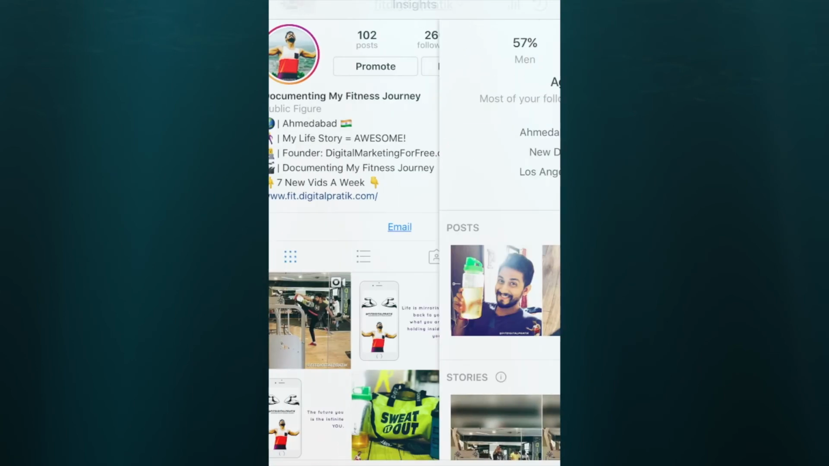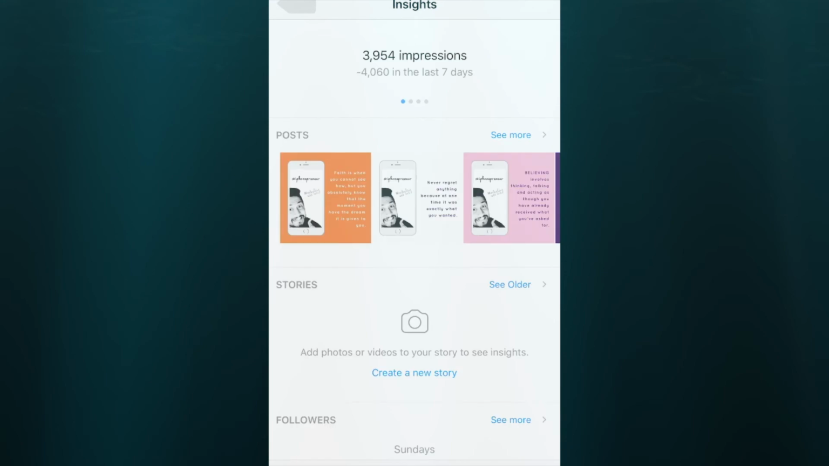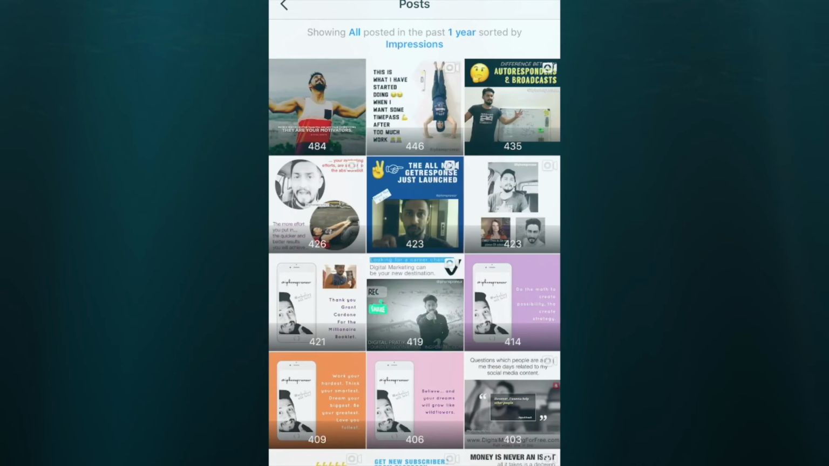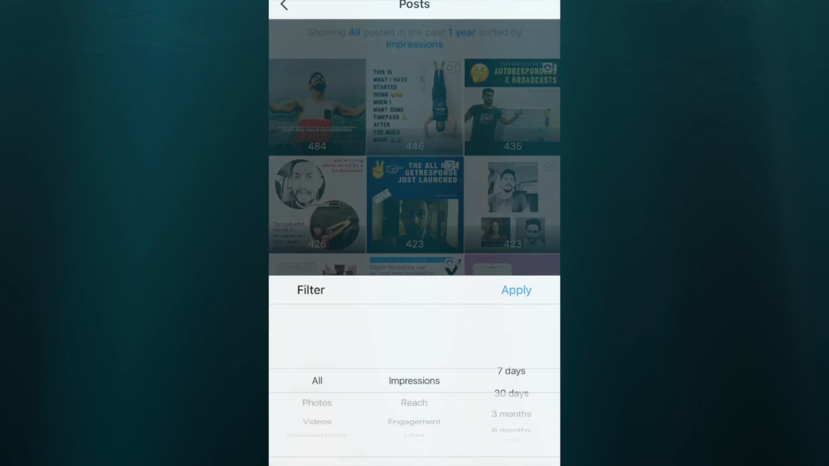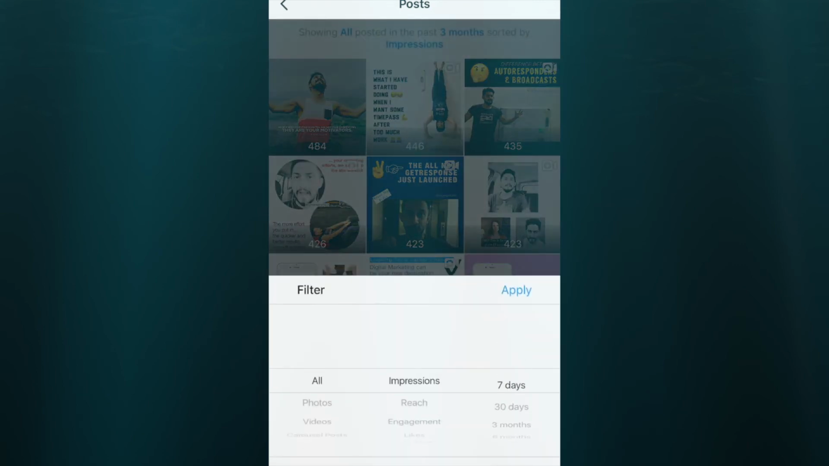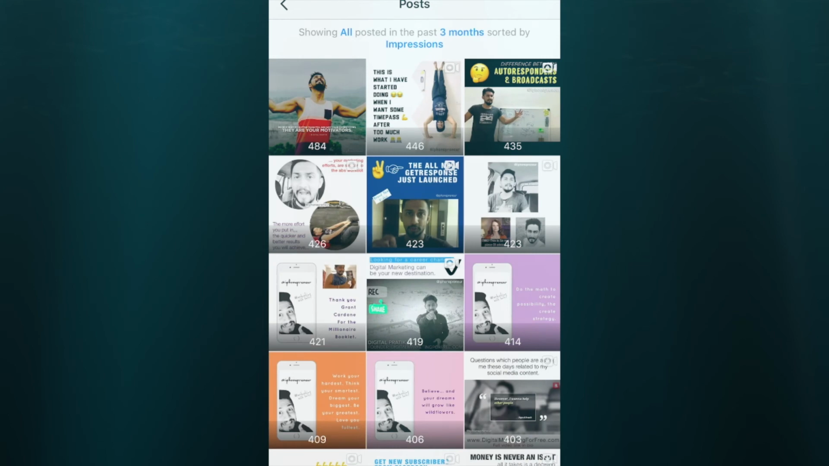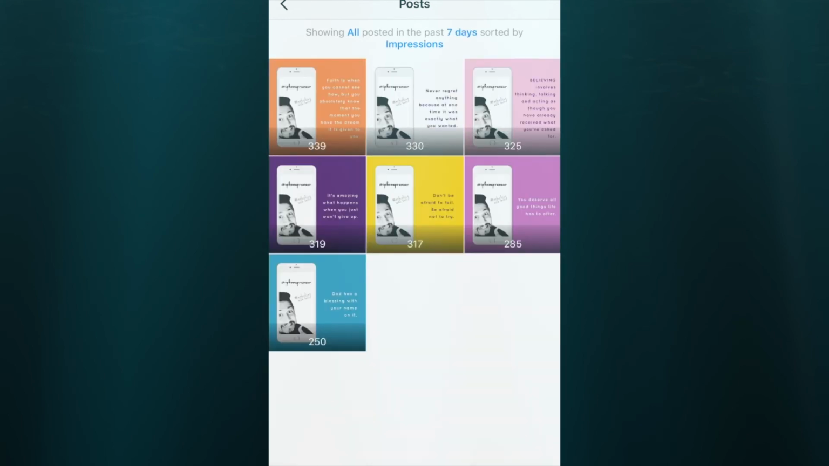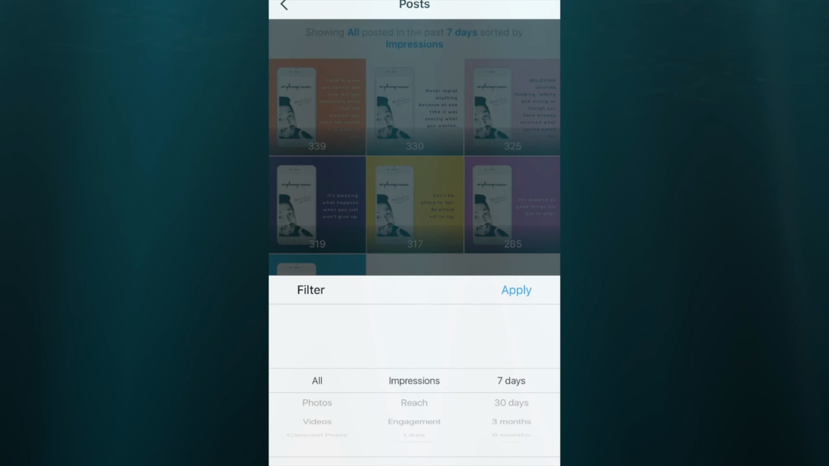If I do that for iPhone Preneur, I might have some change. So let's go into insights for iPhone Preneur, and for posts, if I click on see more, I have this which is sorted by all posted in the past 1 year. All right, and if I click on this, let's do this 3 months, apply. It might change a little bit. Nope, it doesn't, because it's one and the same. Let's do it 7 days. Let's try to do it 7 days and it becomes a little bit sorted. All right, so let's do it once again to 1 year.